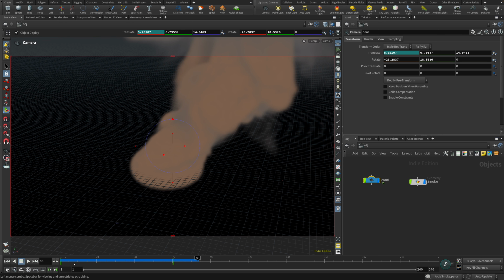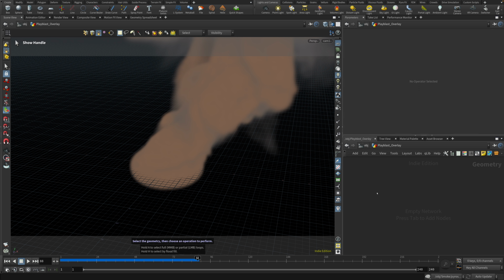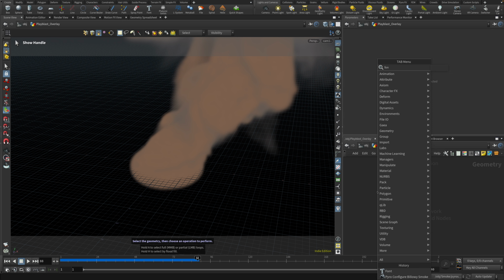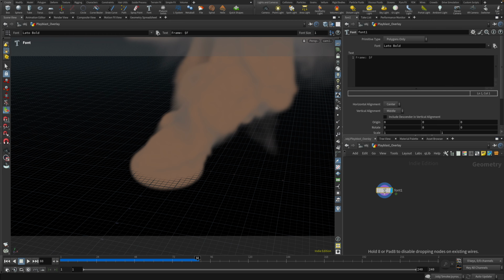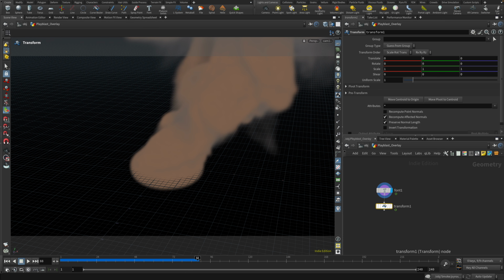Back at the object level, create another geometry node. Rename it Playblast_overlay and dive inside. This object will handle all the text that appears in the viewport. Inside, press Tab and add a font node. By default, the font node can display the current frame number, but you won't see anything yet because the text is sitting inside the camera, nowhere near the camera view. To position it properly, add a transform node after the font and turn on the display flag on the transform.